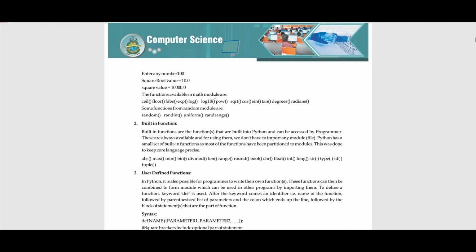Now let's get to the second type of function, that is the built-in functions. The built-in functions are the functions for which you don't need to import any module. Python provides them by default, and they are accessible to you in any Python file, and you don't need to write any import statement for them.